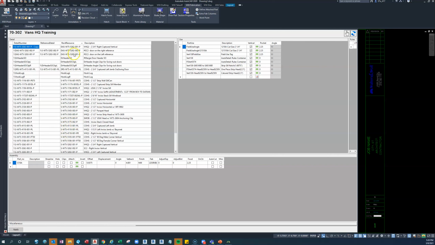You kind of see here, if I filter by Revit resources, DAS W75-5262-001P, I made that right here. What you can do is just copy, or you can just populate it by adding it. Oh, let's just do it from scratch. Let's delete this first.